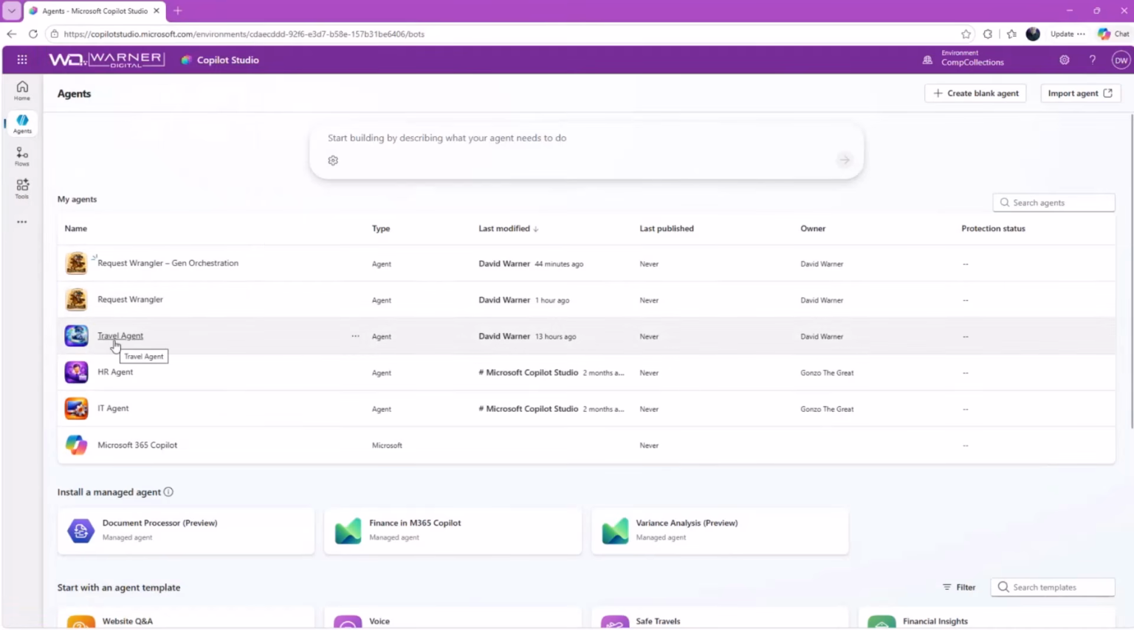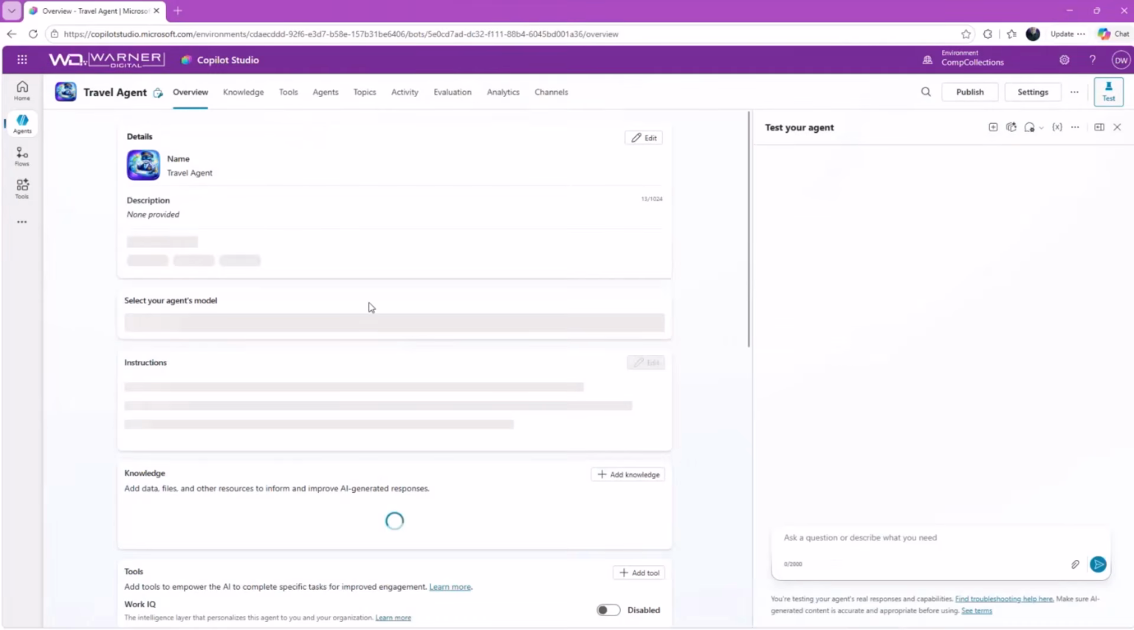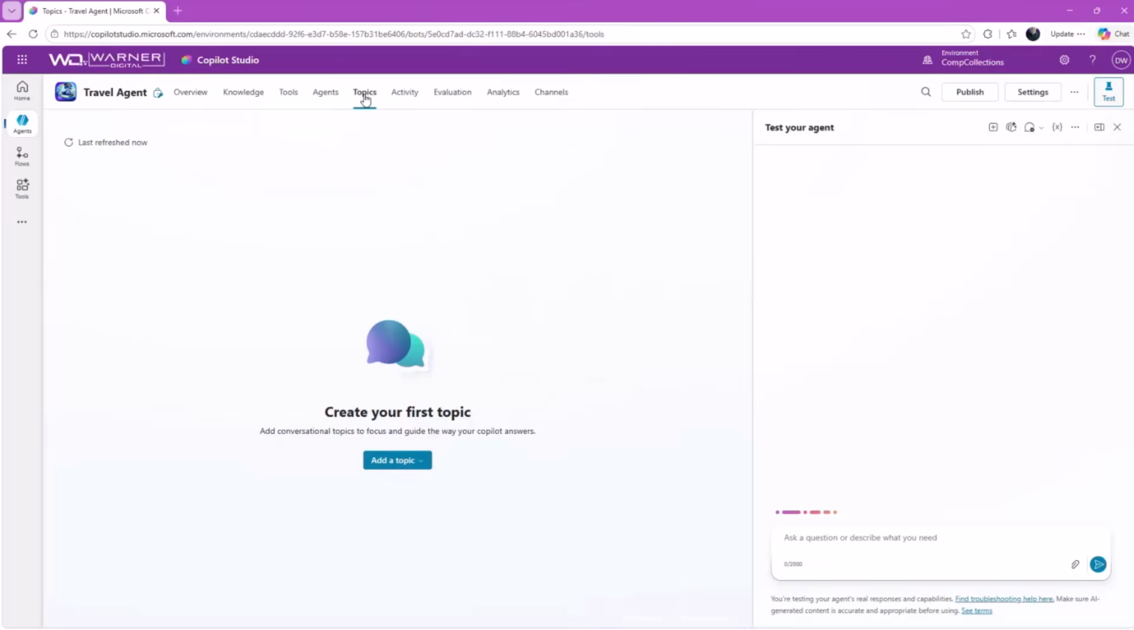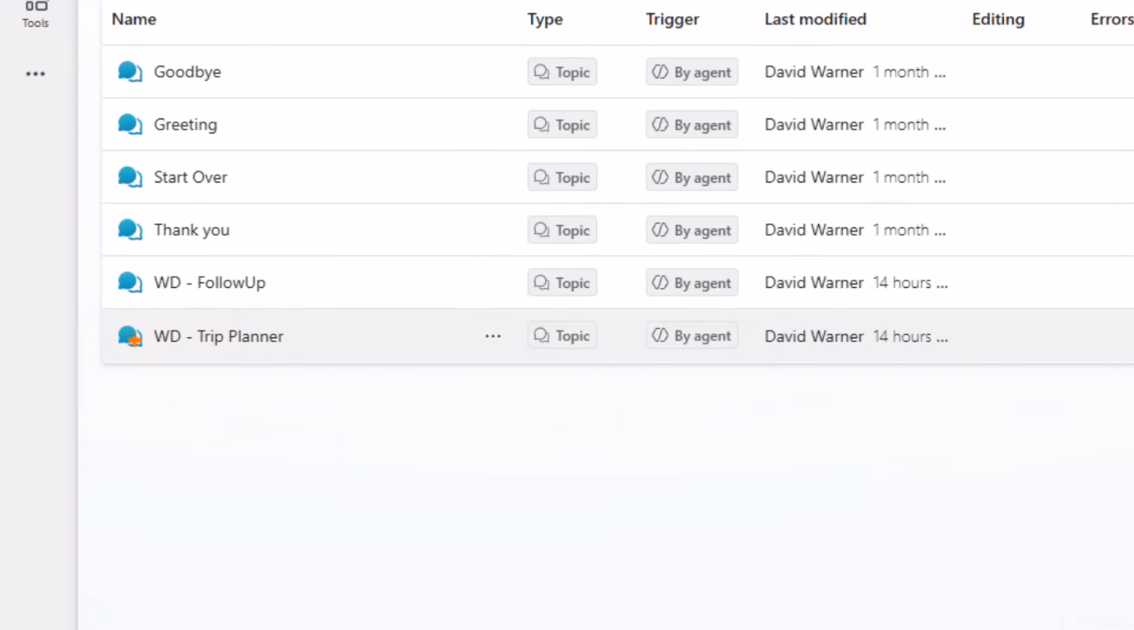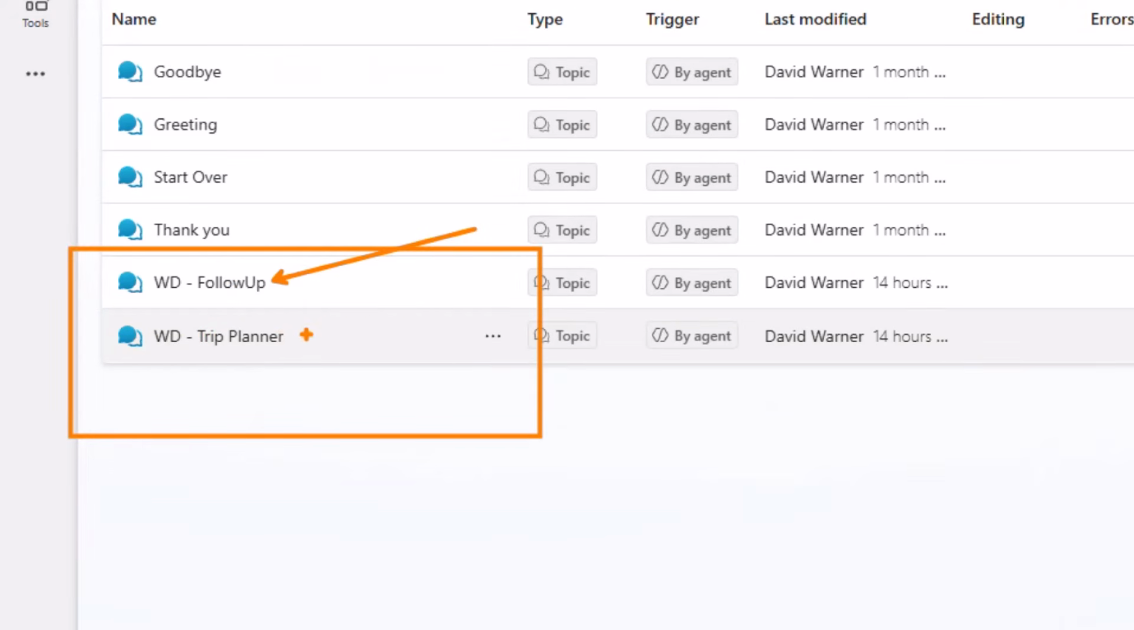But first thing is this. Let's go into our travel agent and let's look to see what it's got. It's got a couple of topics that are custom. Right, so I've got a couple of topics that are custom here. One is a Warner Digital follow-up, and one is a Warner Digital trip planner. Now, those might be things that we want other agents to use, right?